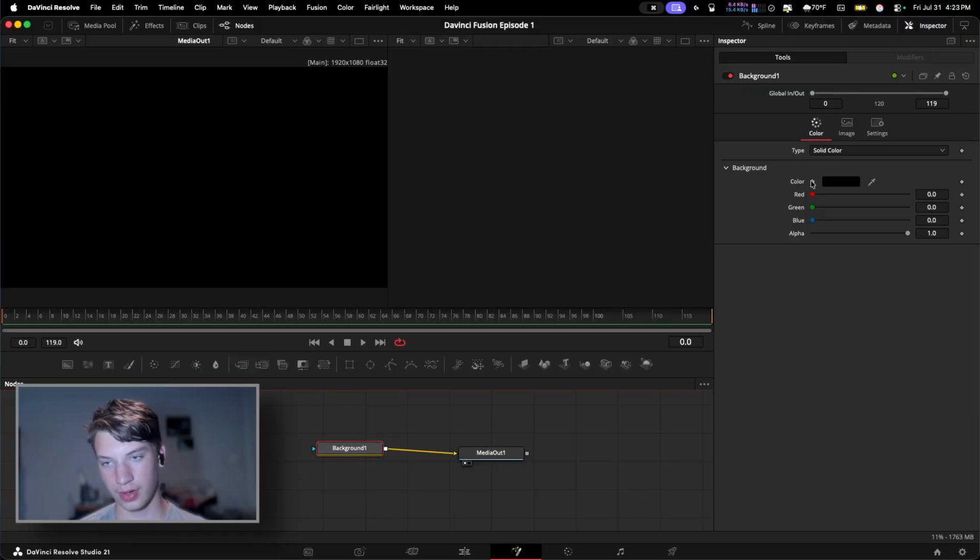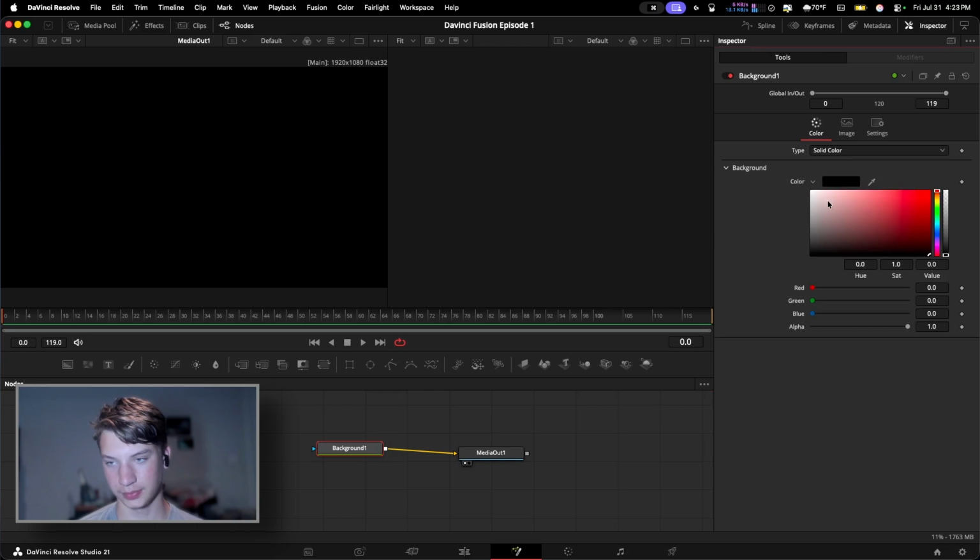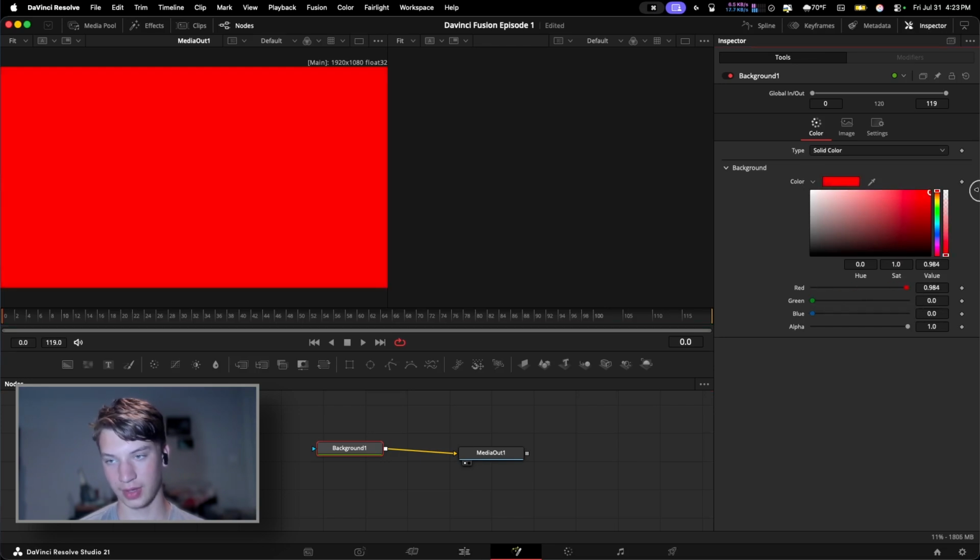So in the background node, we're going to go back up to here, up to color, and obviously this is where you change the color.